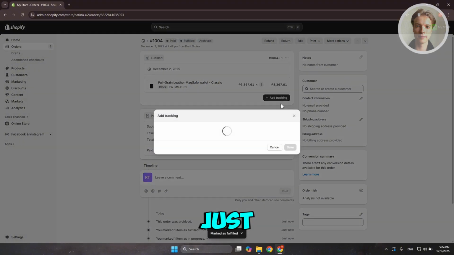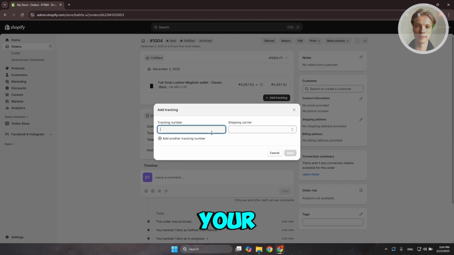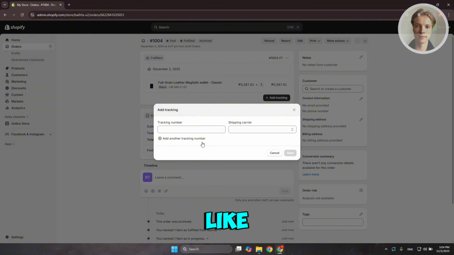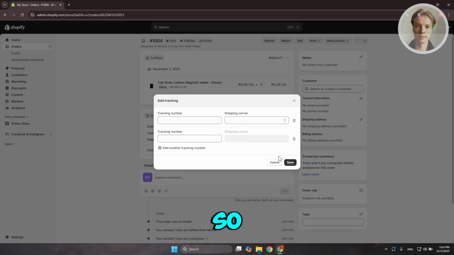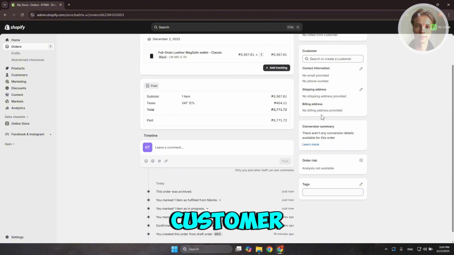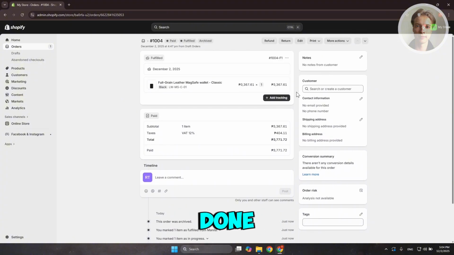And basically, go ahead and start adding your tracking numbers here. So your tracking number and your shipping carrier here, whichever you use. You can just select that from the drop down here. Now if you have multiple packages laid out, you can go ahead and add another tracking number. And also if you want to add notes to notify your customer, you can do that. And once you've done that, it's pretty much good to go.